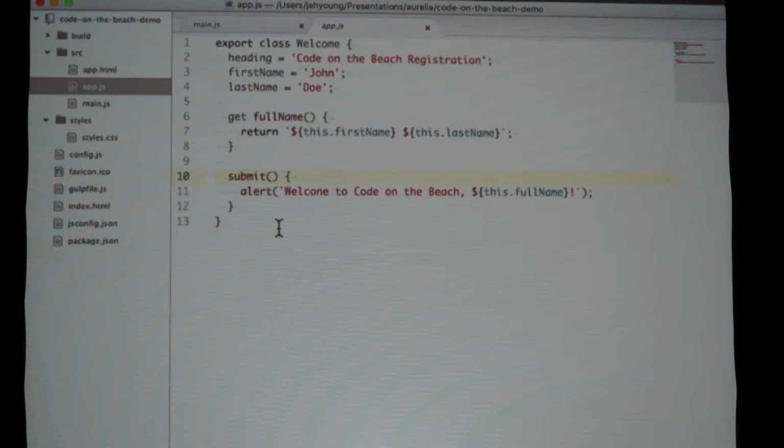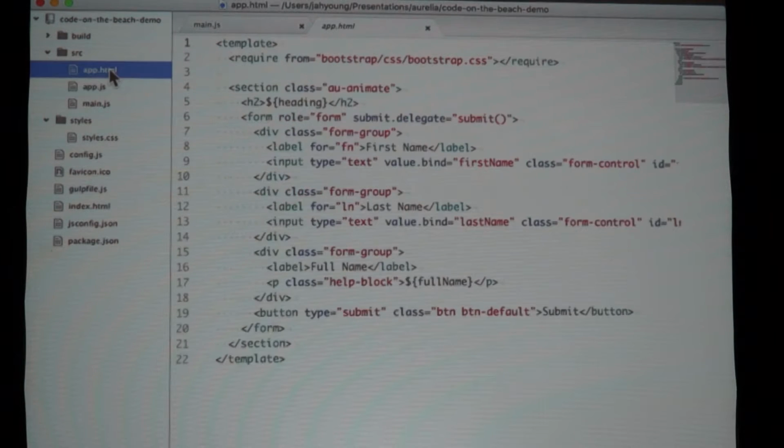I don't have to do anything crazy with the framework. And like I said before, we have standards and conventions that say, okay, if I've got a view model called app.js, I'm going to pair it with a view called app.html. And so this is our view. It's just HTML. There's really not much here to be super excited about, which is good because this is familiar to anyone who's done some web development.